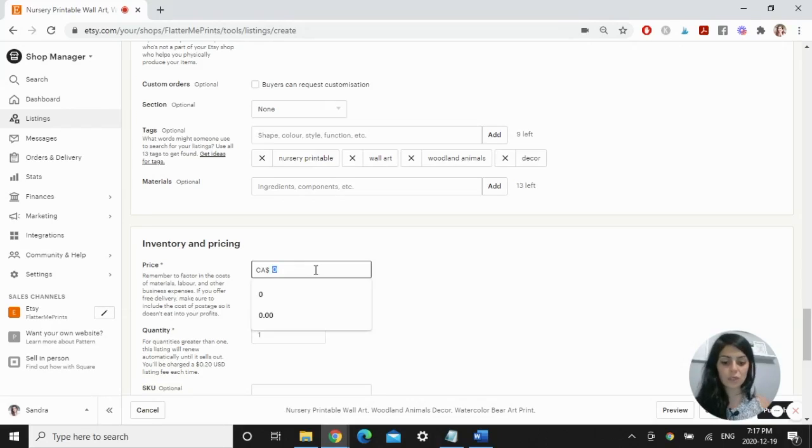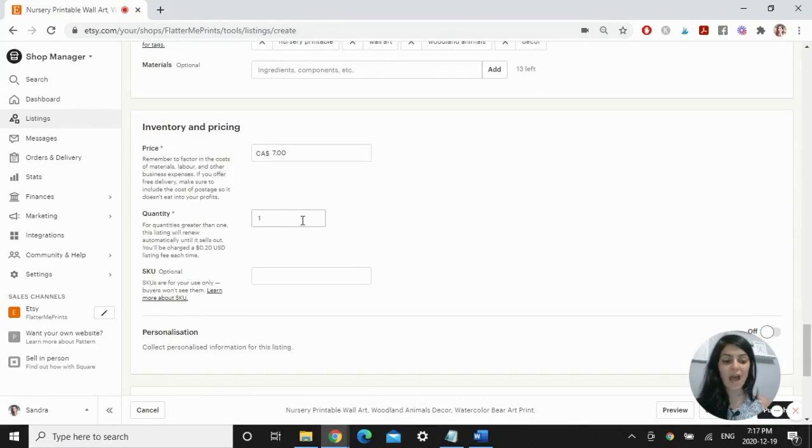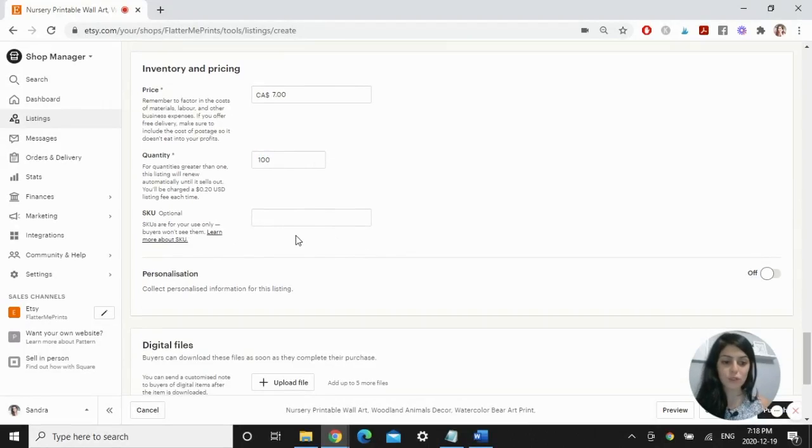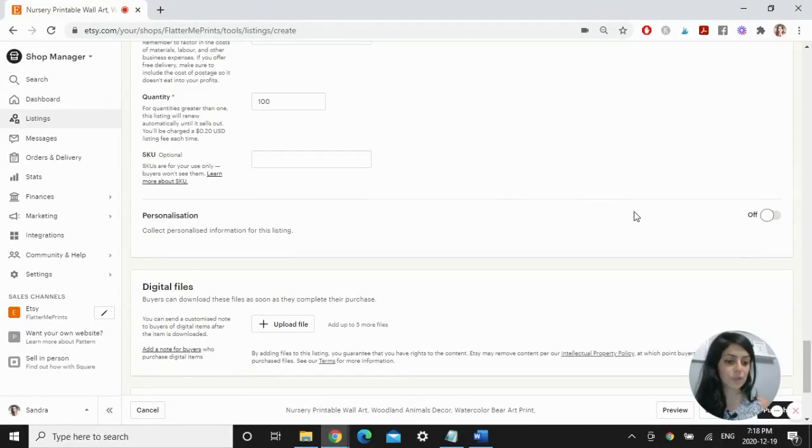So for now, I'm just going to put it as, let's say, $7. And for quantity, I put it at a high quantity just because I'm lazy. I don't want to have to renew this all the time. So I'm just going to put it as 100. SKU is optional. You don't have to fill this out. And for personalization, I'm going to leave this off because this is not a custom print.